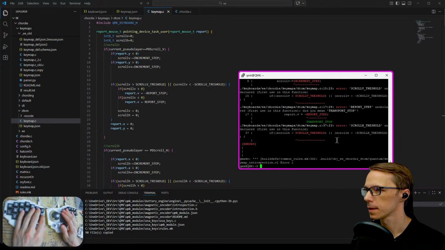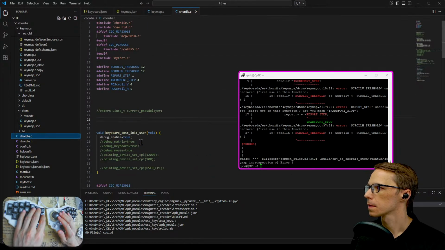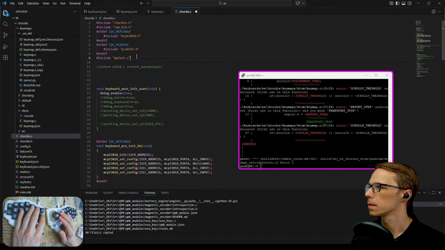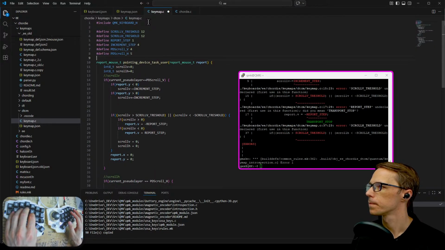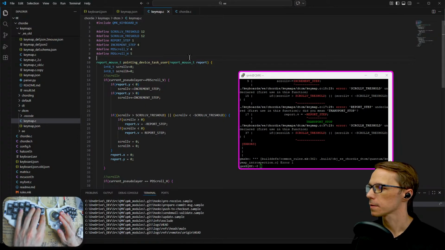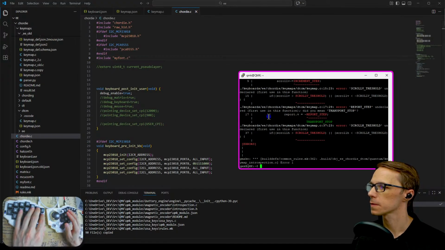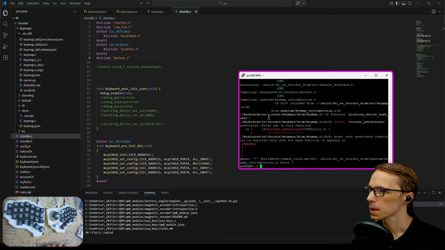Whoa. Alright, we don't have these thresholds from here. Okay, that looks scary, but maybe we can fix it with just one copy paste. I hope I removed that. Okay, removed. How about now? Okay, still something's off. Okay, current pseudo layer.